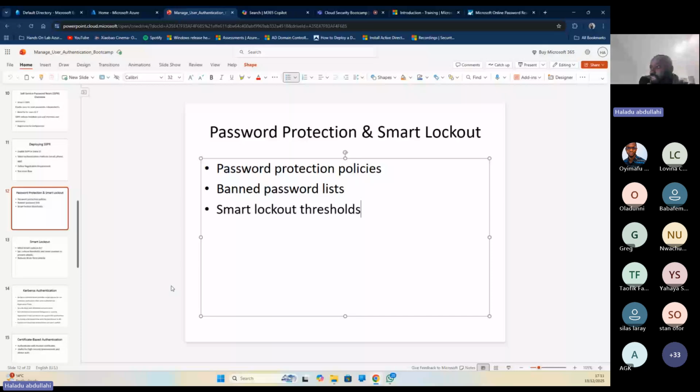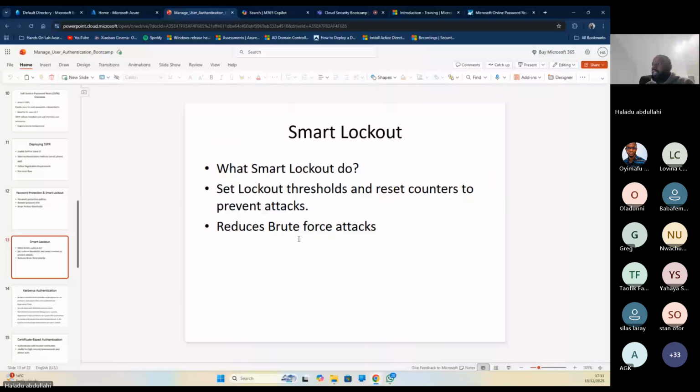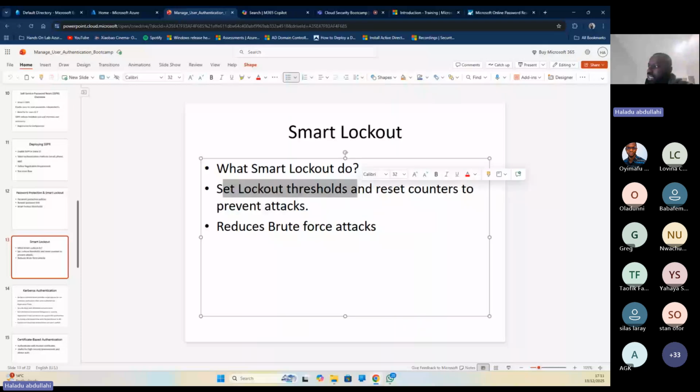I think that should be here. Yeah, so like I said, smart lockout allows us to set the threshold and the reset counter. In most cases, Microsoft doesn't release the default or configured reset counters, because if someone knows the reset counter, he could configure an automation that can bypass it.